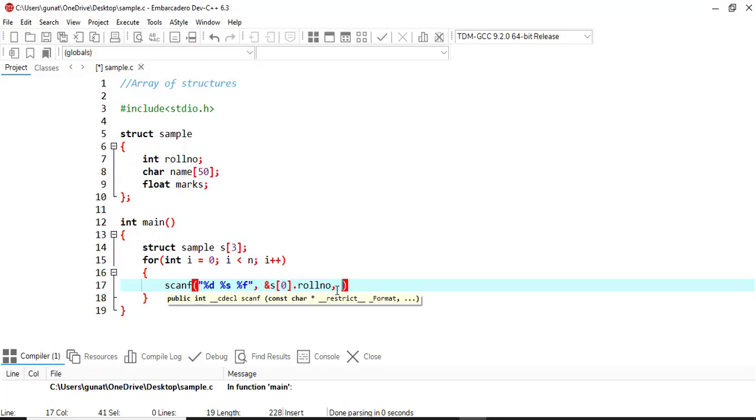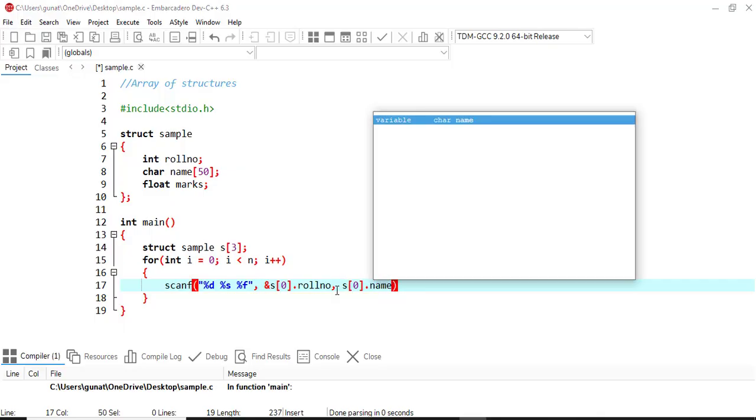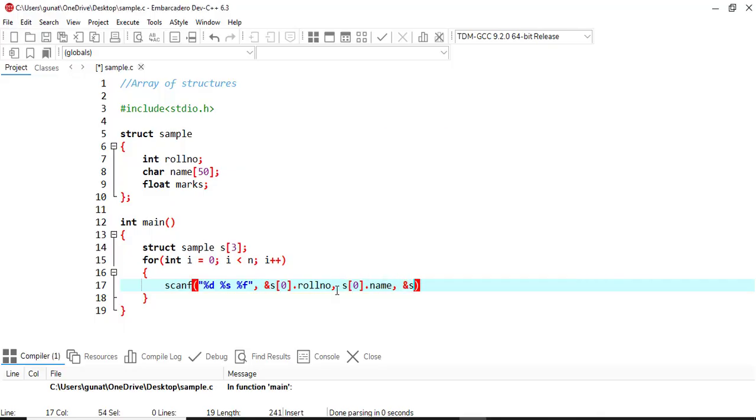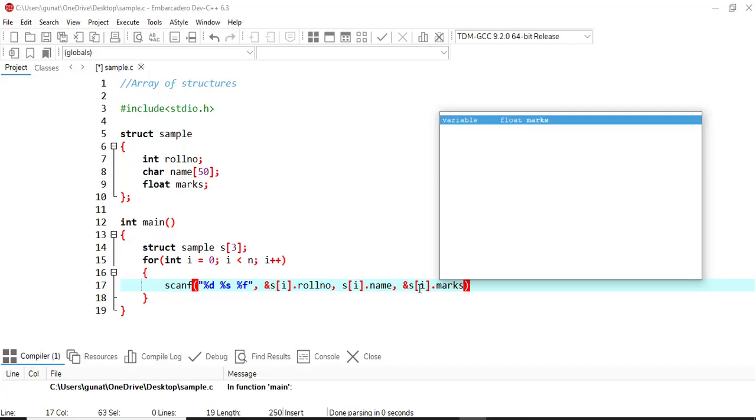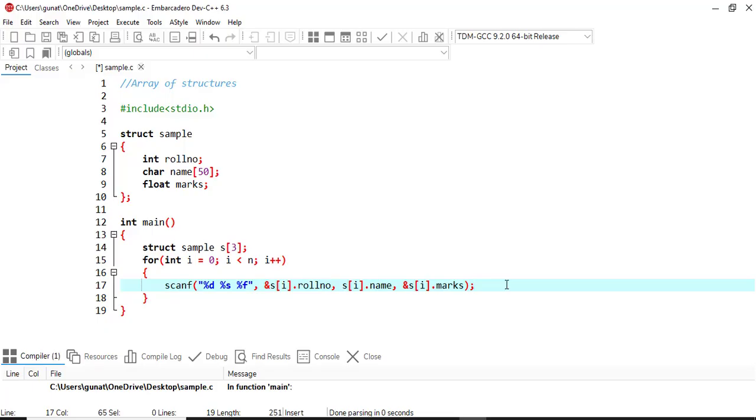Next, s of 0 dot name, comma, ampersand s of, sorry, it should not be 0, I should give i because the index value is accessed by the variable called i. So s of i dot marks. Okay, that's all. Let me save this.